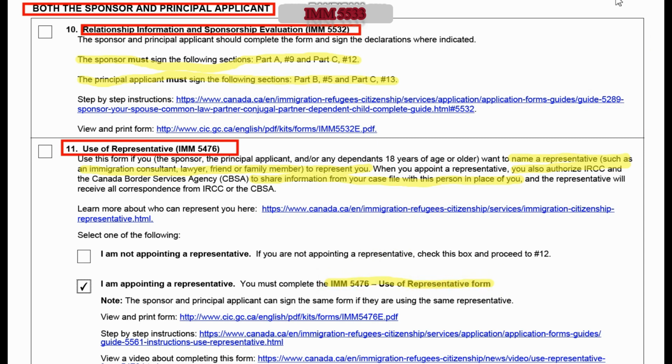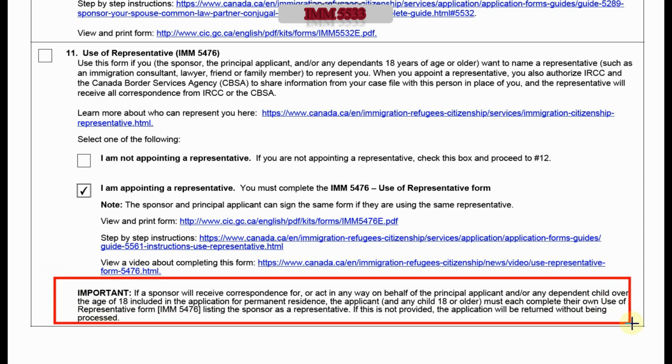Also, please make a note of this important section here that states that if a sponsor will receive correspondence for or act in any way on behalf of the principal applicant or any dependent child over the age of 18, including the application for permanent residence, the applicants must each complete their own use of representative form listing the sponsor as a representative. If this is not provided, the application could be returned without being processed. So basically, if the principal applicant would like the sponsor to receive all the updates regarding their application, then they are supposed to fill this IMM 5476 and list the sponsor as their authorized representative.